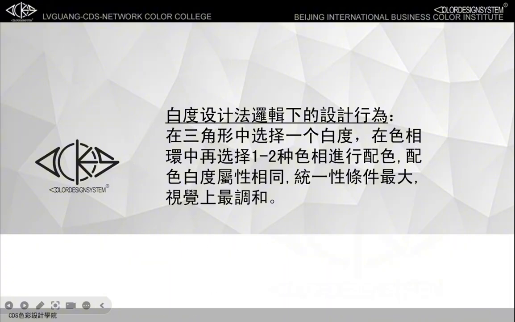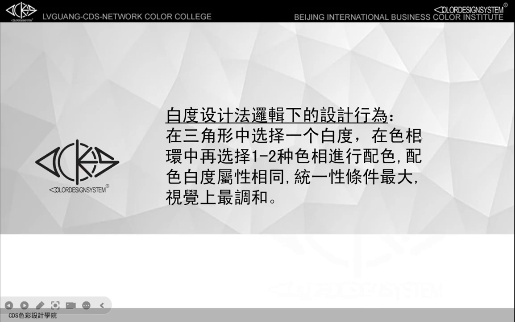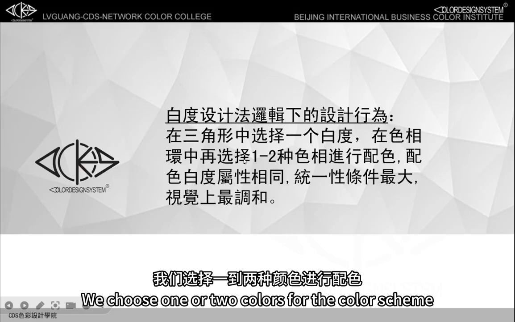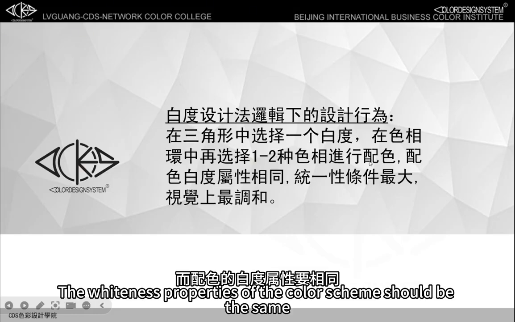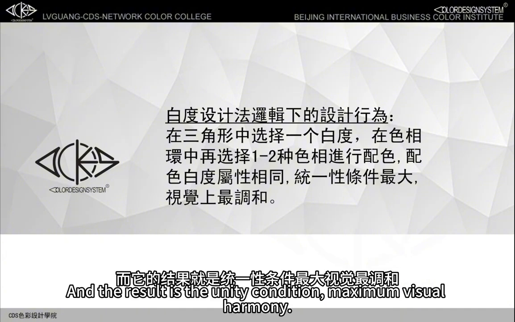How do you put it? Select the white one among the triangles. In the hue loop, we choose 1 or 2 colors for the color scheme. The whiteness properties of the color scheme should be the same. This is a key feature of a white design approach. And the result is the unity condition, maximum visual harmony.